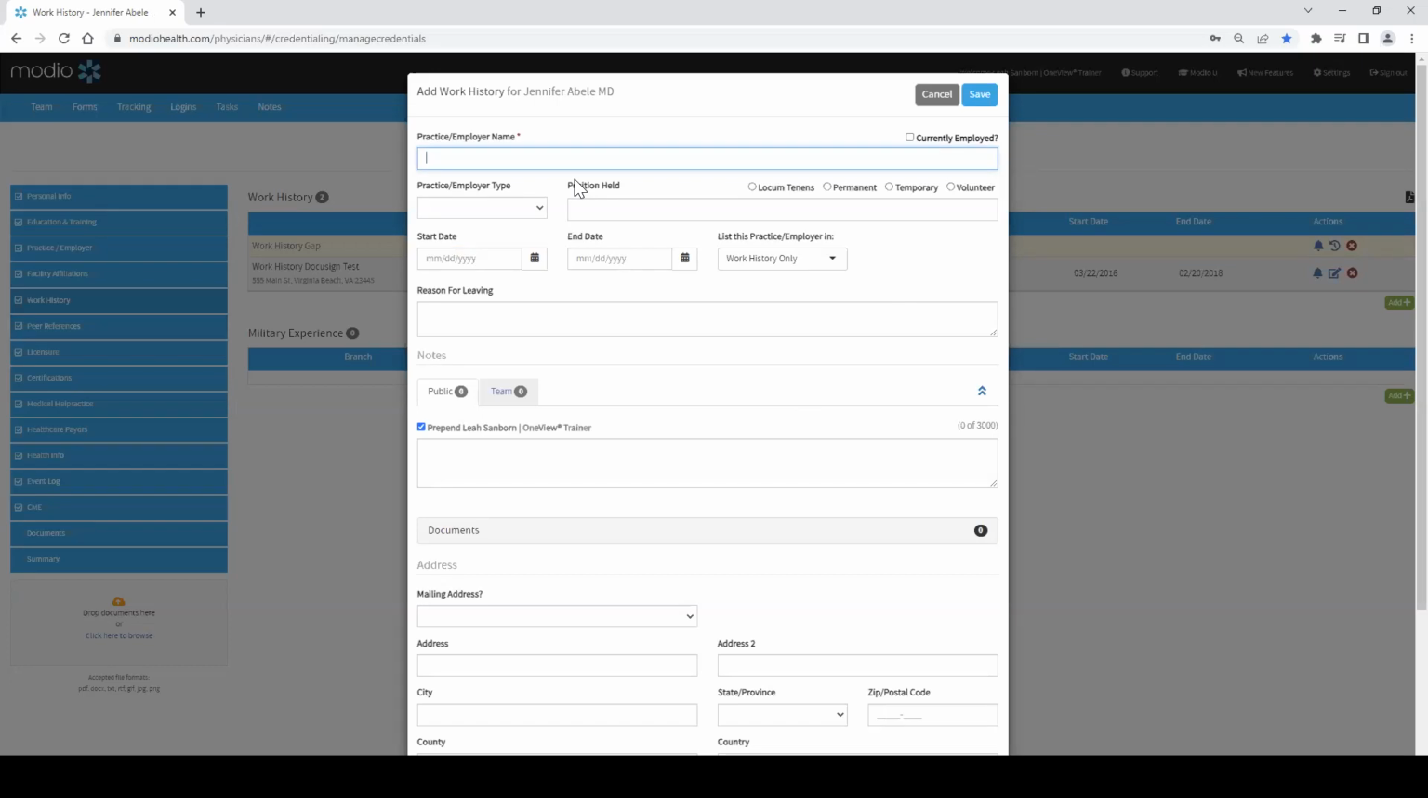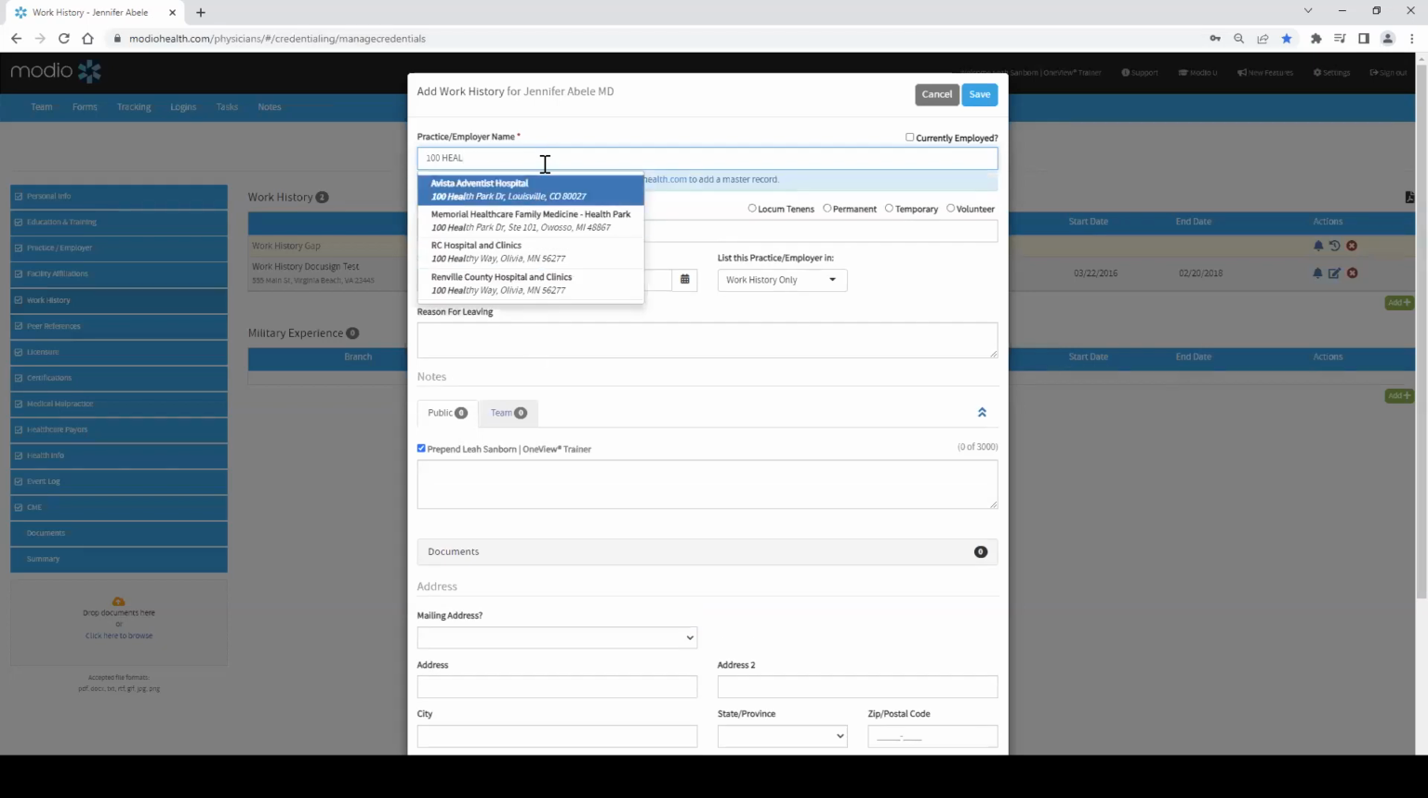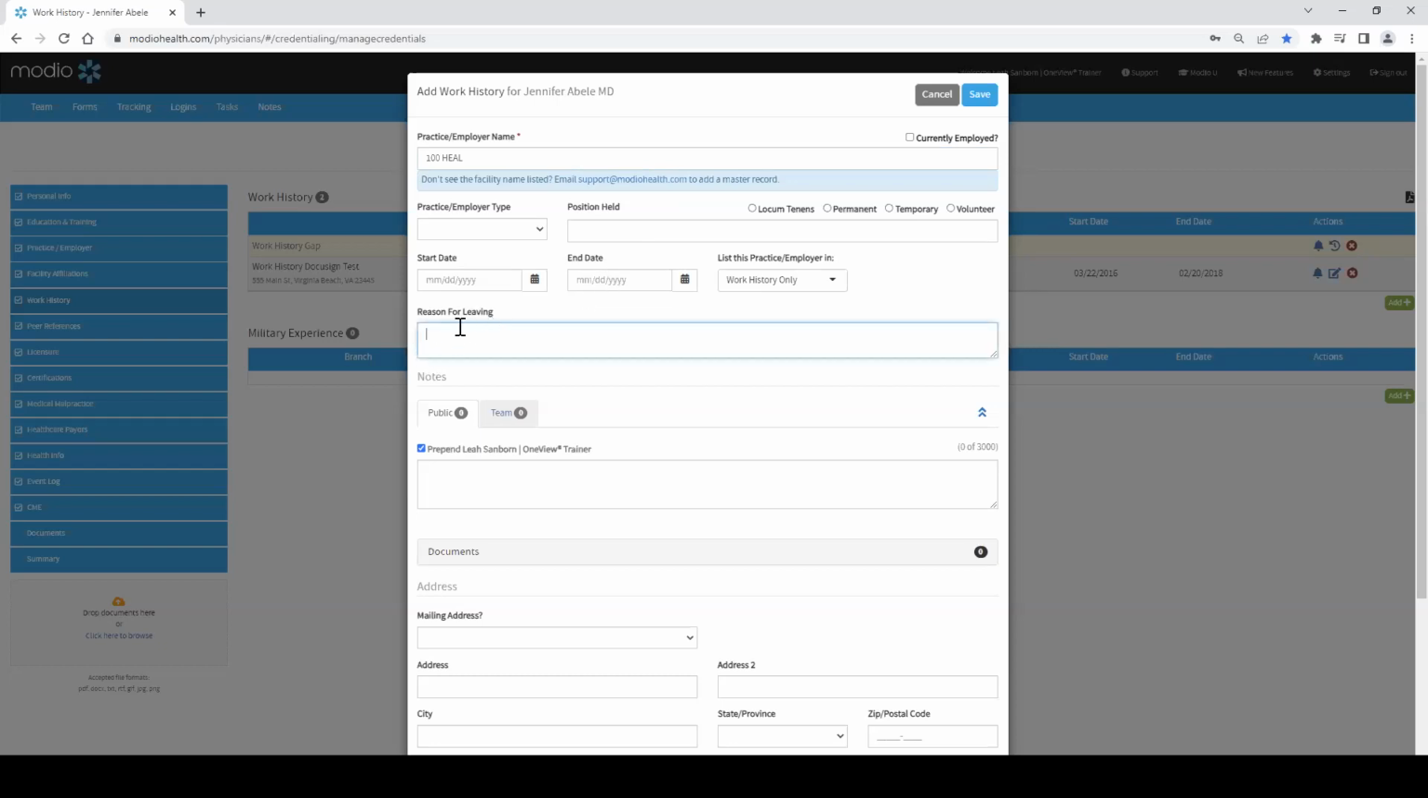Again, practice employer, you can search by address if you wanted to, find the correct location and document it there. There's an end date section that you need to fill out. And there's also an optional reason for leaving if you wanted to.